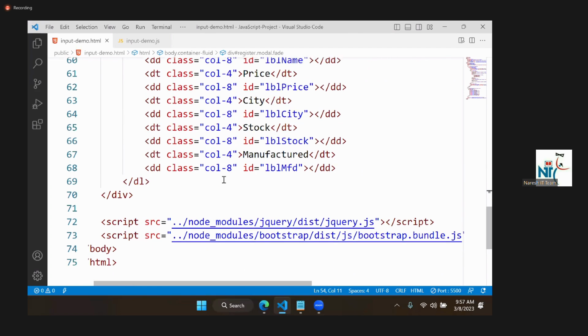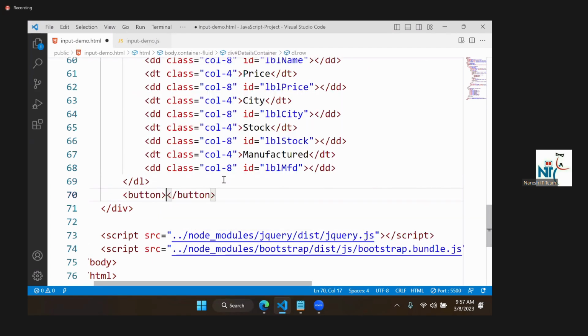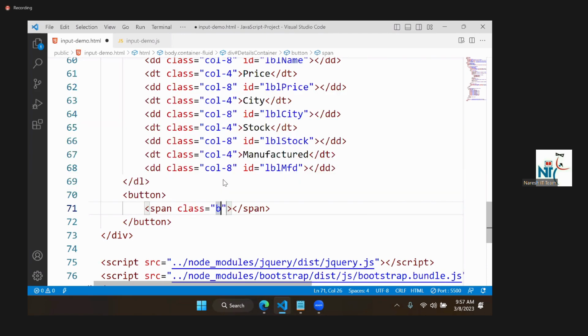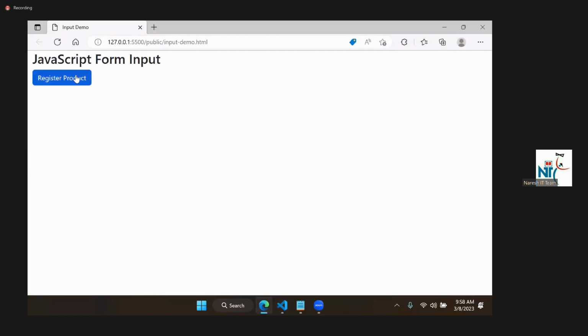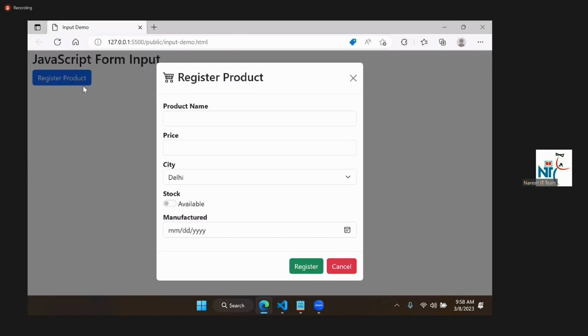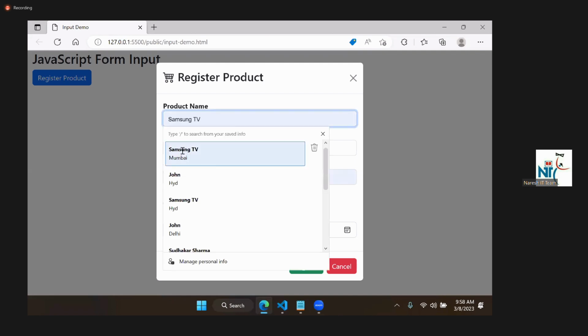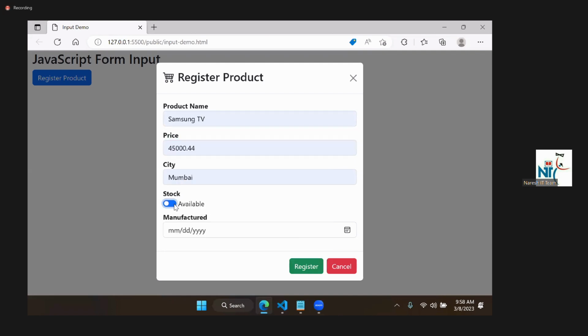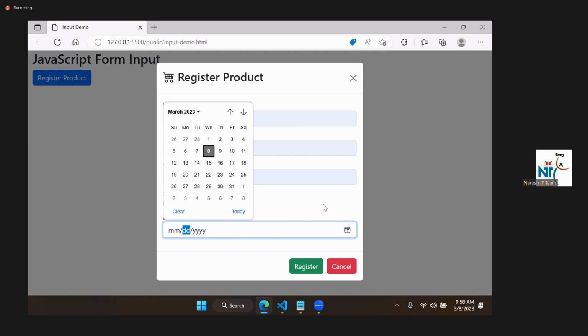Now in this details container at the bottom, I am adding a button with a span class bi pen. And here I will put a text called edit, and class btn and btn-warning like this. You can see what the point is. I click on register, a pop-up will come. I will enter all the details I want.